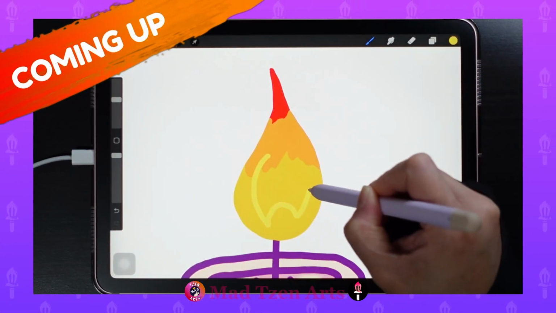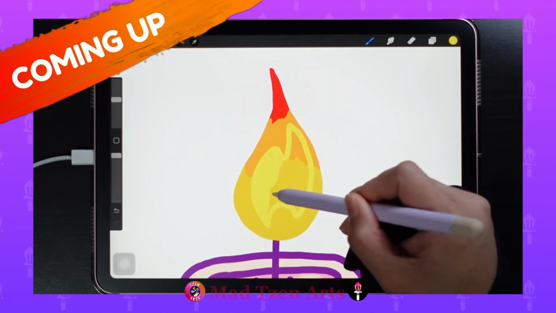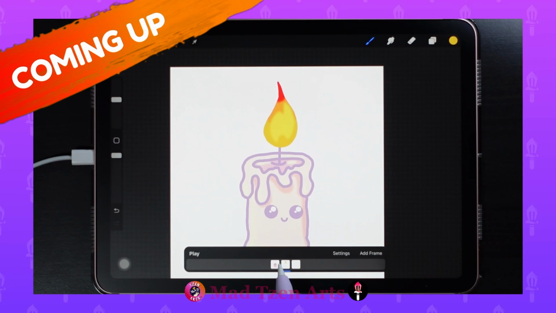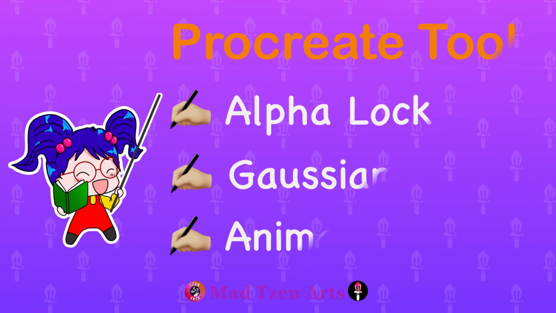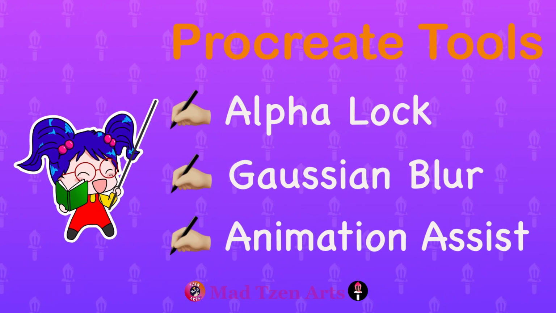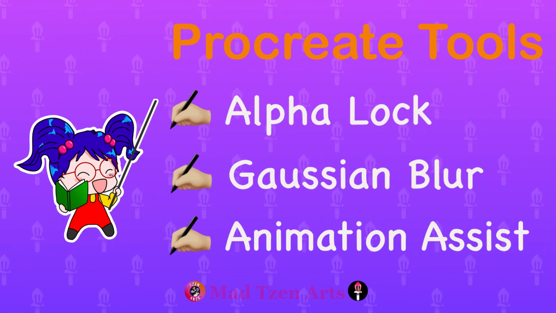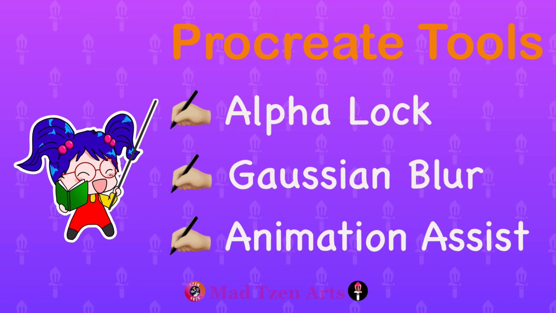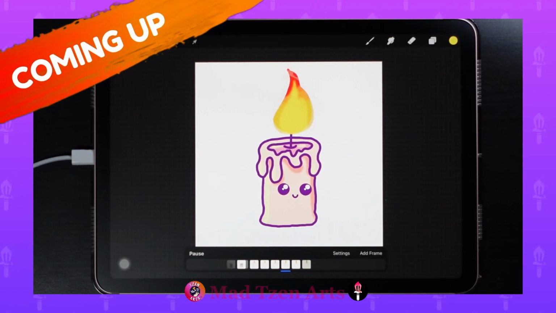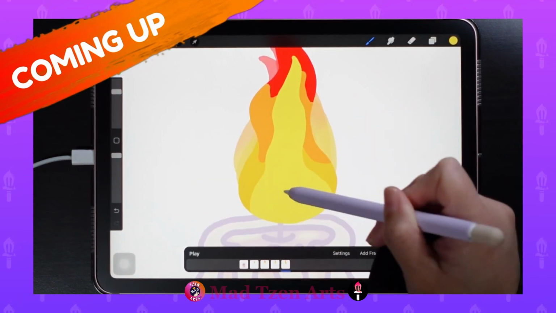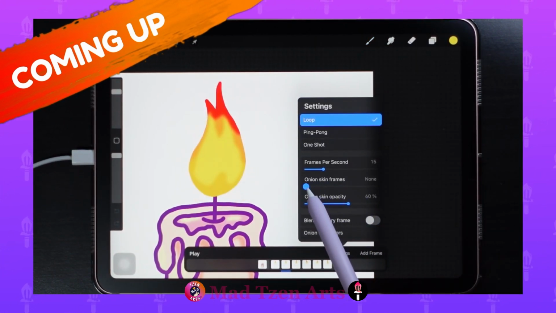In today's tutorial, I'll show you all you need to know in how to make animations in Procreate. We're going to animate a candle flame and we're going to use these Procreate tools. Don't worry if you don't know how to use these tools. Even if you're a complete beginner, I'll be guiding you every step of the way. This animation is super easy to do that complete beginners are able to make this. So stick around until the end for all the Procreate tips in creating animations.